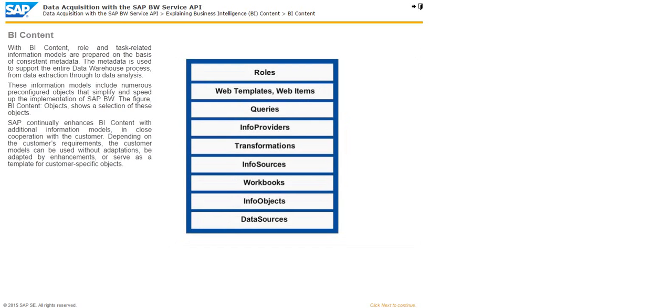Based on extensive knowledge and experience in a broad range of business and industrial applications, SAP BI Content offers customers pre-configured role-based information models for analysis, reporting, and planning. BI Content provides the relevant SAP BW objects for selected roles within a company, from extraction to analysis, in an understandable, consistent model. BI Content therefore provides an efficient and cost-effective way to implement SAP BW.